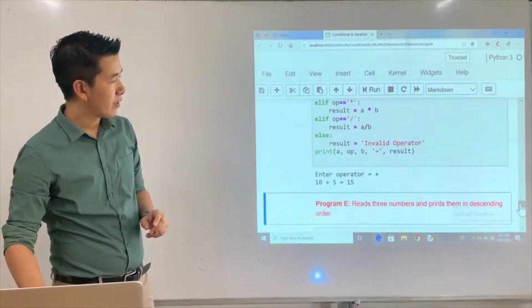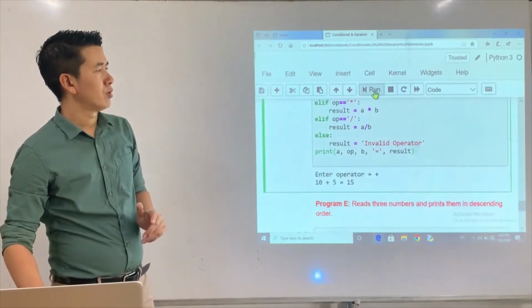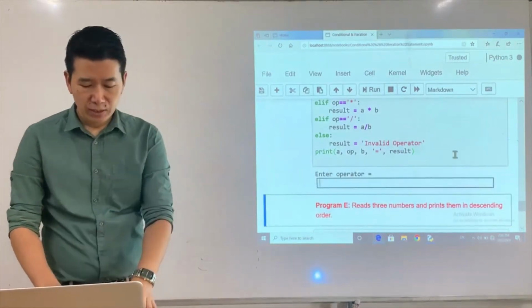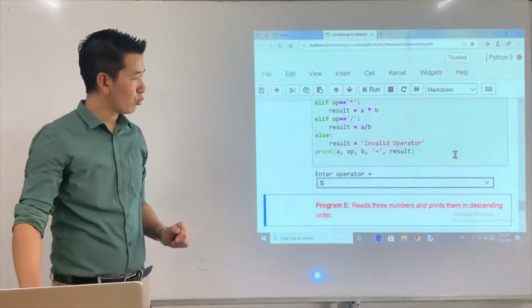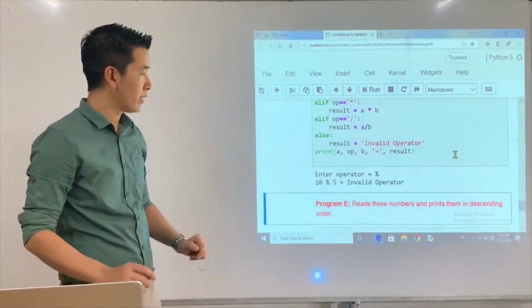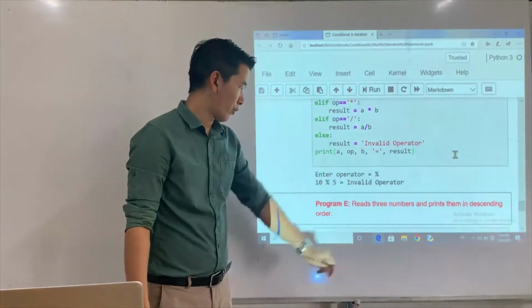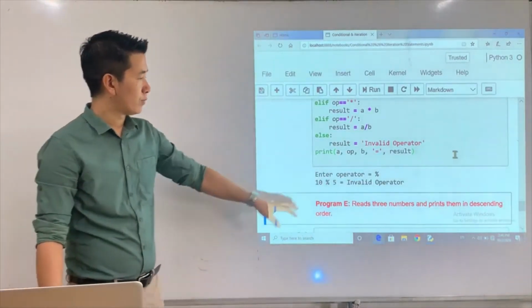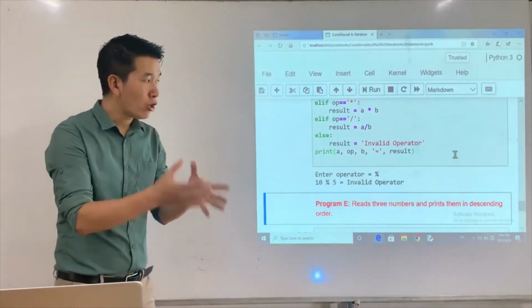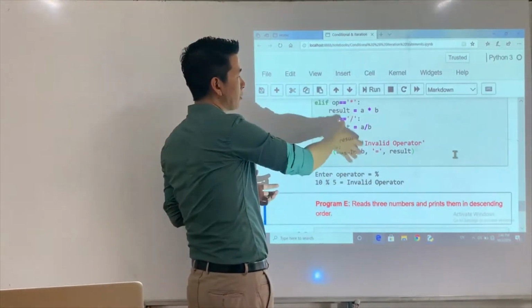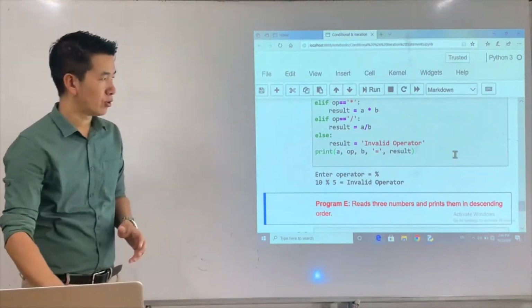So now let's say I would like to rerun the program and then check for the modulus, right? So if I enter this, guess what should be the output? The output should be invalid operator, okay? So I have not entered an operator which is a part of the if-elif statement, right?